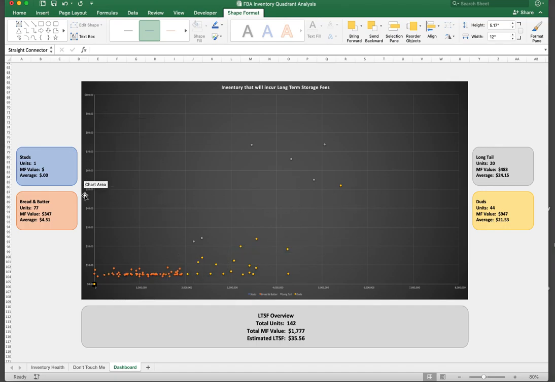You can see I've sold off all of the studs. There's one left, no value really. There's no merchant fulfilled listing on it, so I'm probably on it new. Bread and butter, there's a whole bunch of stuff that hasn't sold for whatever reason. Maybe the price is too low. I've got a floor price or something in there. And then we've got a bunch of duds.